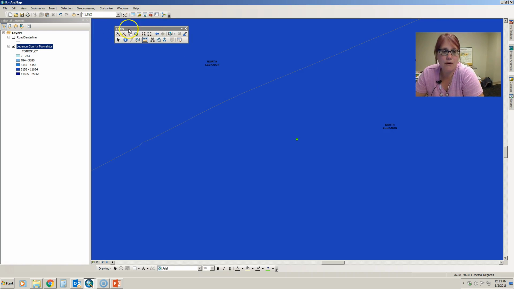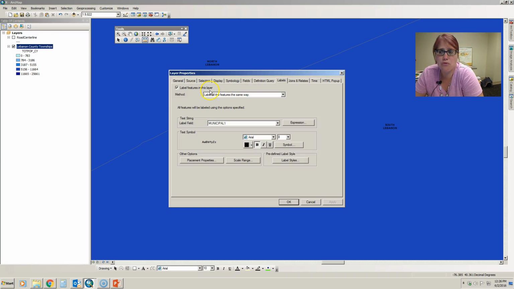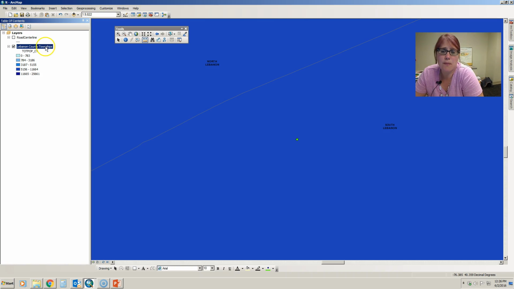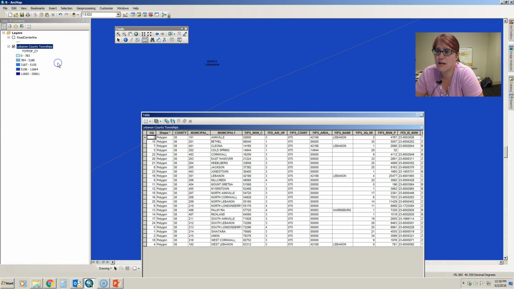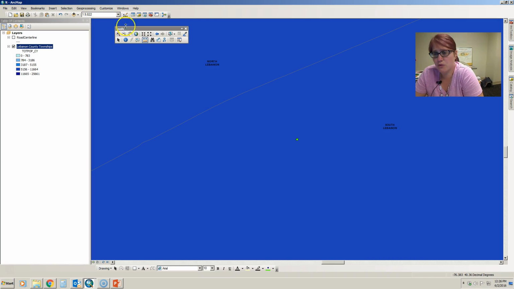So that's a bit about the tools toolbar, and again, it's something to get familiar with. What you can take away from this particular video is how to change the way that your data looks in your table of contents, how to access layer properties, how to open up the attribute table so that you can see what data is available to you, and then how to navigate a map using your toolbar. The next video will focus on symbology and basic map design.